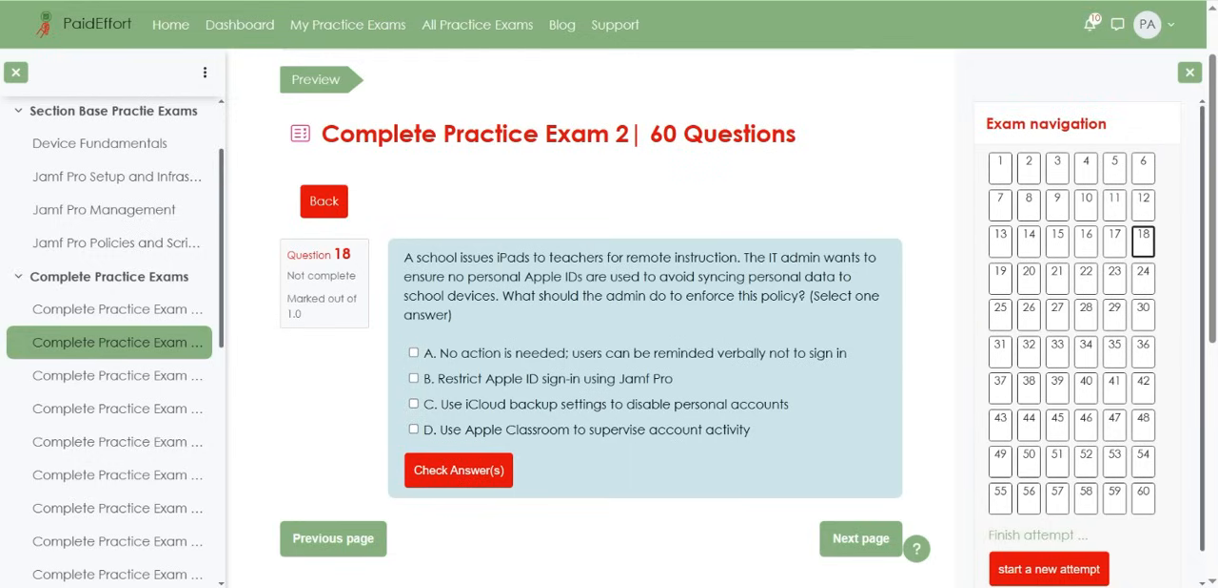A school issues iPads to teachers for remote instruction. The IT admin wants to ensure no personal Apple IDs are used to avoid syncing personal data to school devices. What should the admin do to enforce this policy? Select one answer. A. No action is needed. Users can be reminded verbally not to sign in. B. Restrict Apple ID sign-in using Jamf Pro. C. Use iCloud backup settings to disable personal accounts. D. Use Apple Classroom to supervise account activity. Correct answer, B. Restrict Apple ID sign-in using Jamf Pro.